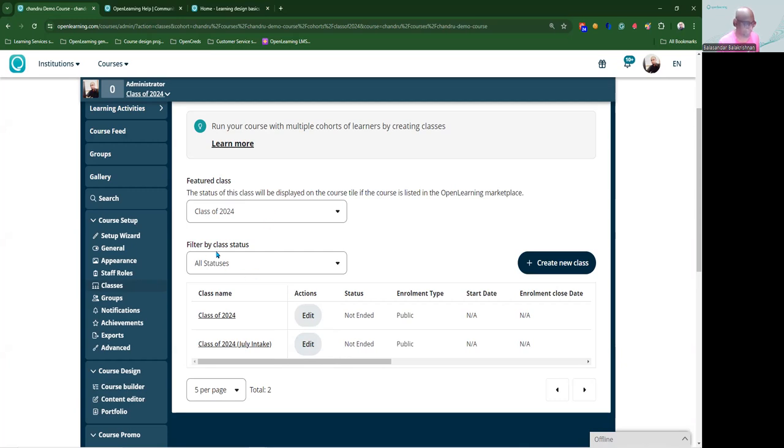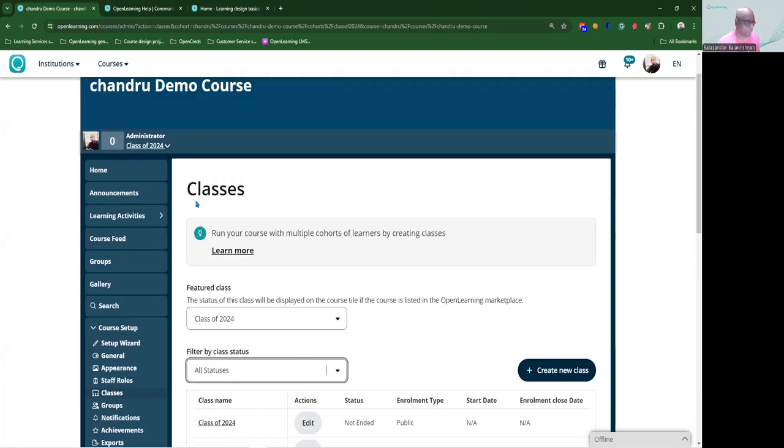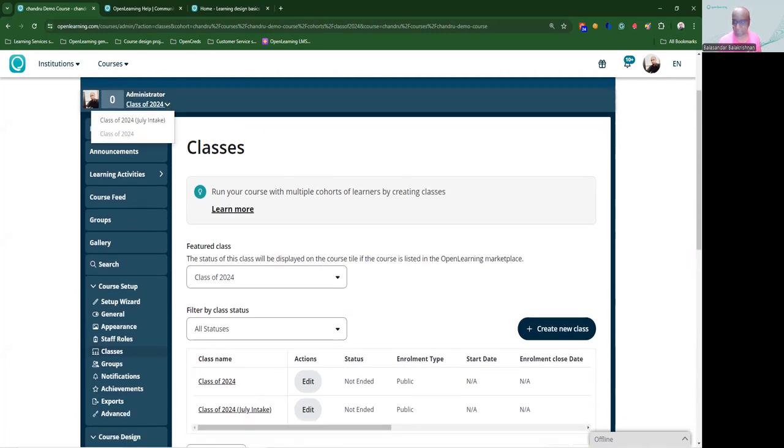And you can also filter by class status by clicking this one if you have multiple classes in your course. Besides that, you can also change your class or go into a different class here by clicking this button. Okay, that's pretty much for class. Class is actually a very important setting in your course.